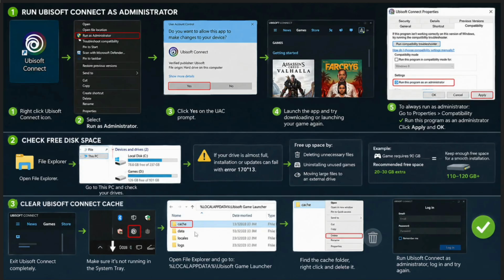the error. If you want this to apply automatically every time without doing it manually, you can right-click the icon, go to Properties, click the Compatibility tab, and check the box that says Run this program as an administrator, then hit Apply and OK.